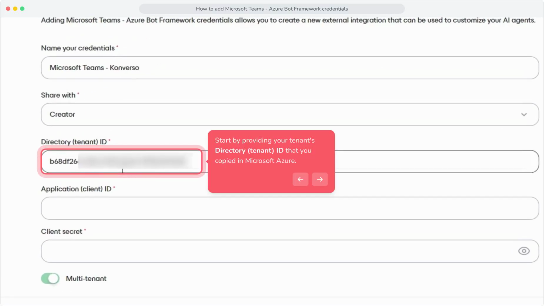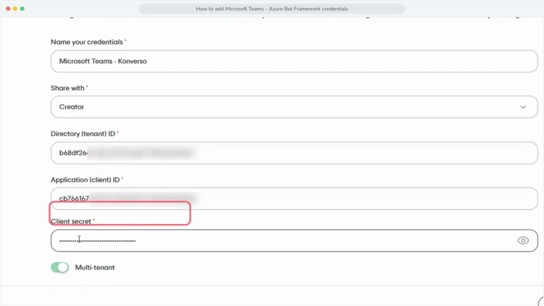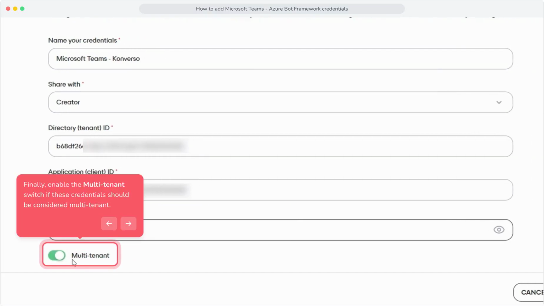Start by providing your tenant's directory tenant ID that you copied in Microsoft Azure. Then provide the application client ID of the application tied to the Azure Bot Framework you created in Microsoft Azure. Provide the client secret of the application. Finally, enable the multi-tenant switch if these credentials should be considered multi-tenant.